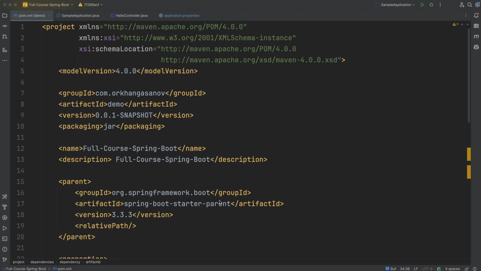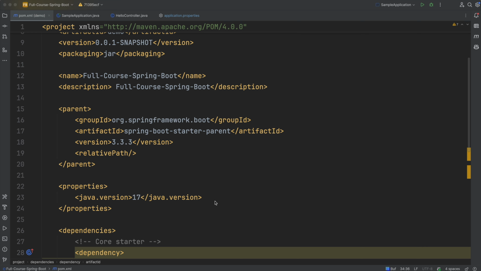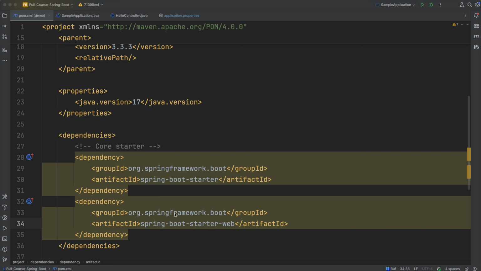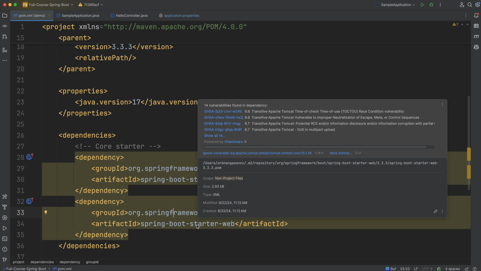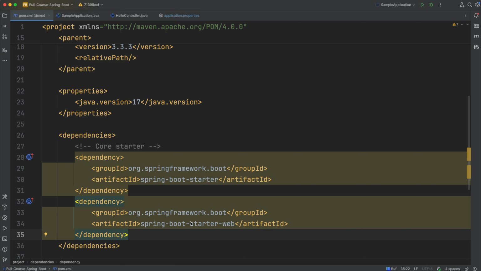Let's convert our application to a web application, and for that we need to add only one dependency here. We already have the Spring Boot starter, and we are adding one more dependency, which is Spring Boot starter web. So it's a starter, as you can see from the name.